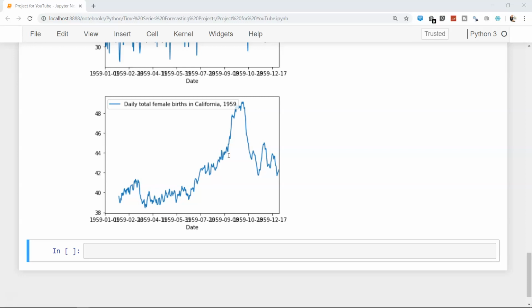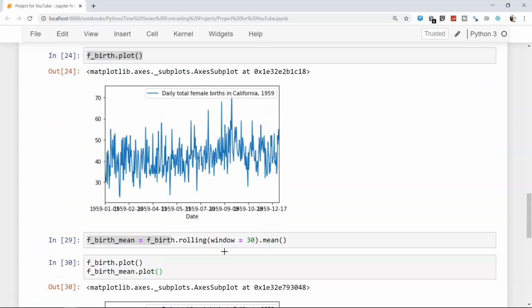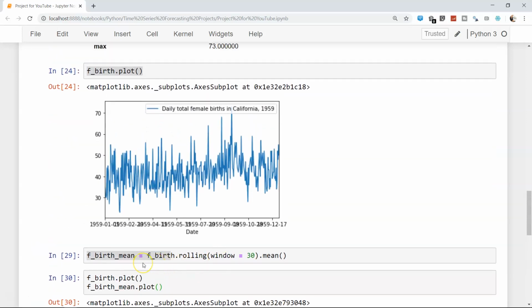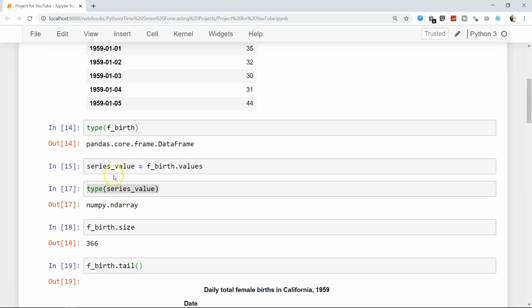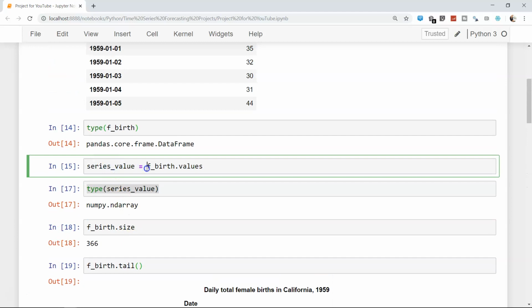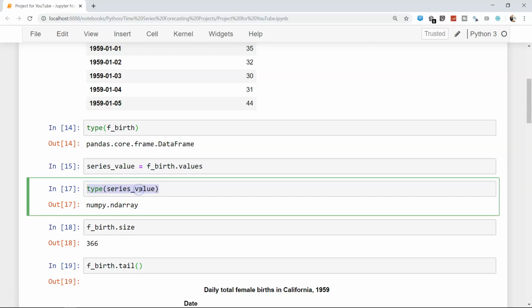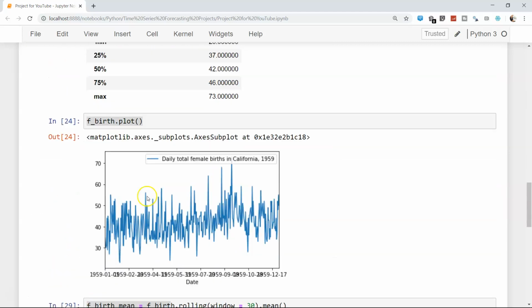To create this is very simple. Earlier we already had the values, series_value, from the f_birth_values statement. With this series_value, we will create one more series which takes the next value from the existing data series.